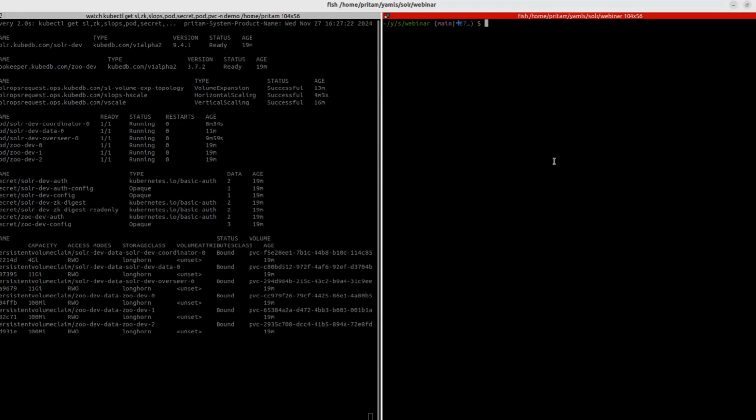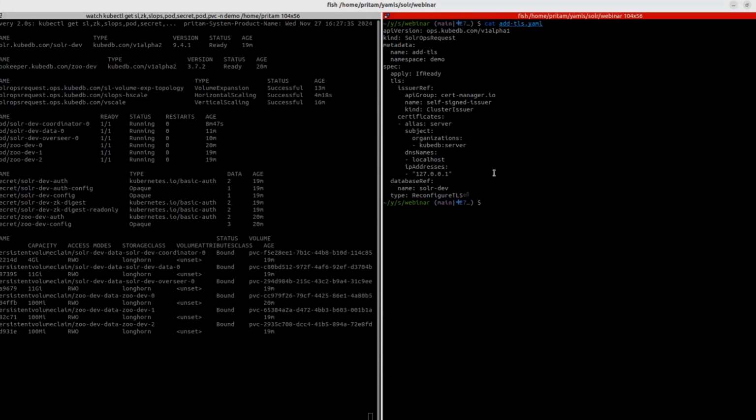So this cluster is not TLS enabled. We want to make this cluster TLS enabled for security purposes. In that case, we have a reconfigure TLS ops request. In this ops request, we can add TLS to our cluster. Here, the same database reference and the type is the same. Besides, we have a TLS section where we provide the TLS configurations like issuer reference and certificate information. So if I apply it here.